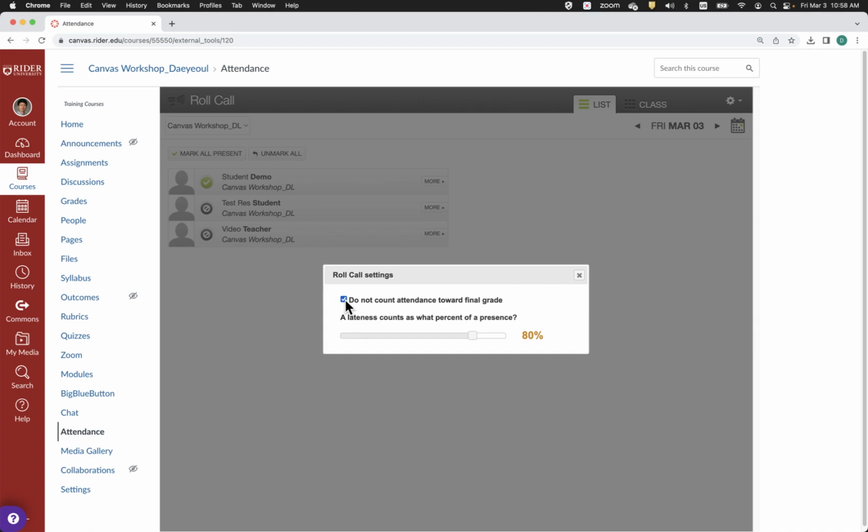By default, the lateness percentage is 80%. The lateness percentage indicates the attendance score a student will receive if they are marked late. For example, a student with one presence at 100% and one lateness at 80% will have an average attendance score of 90%.